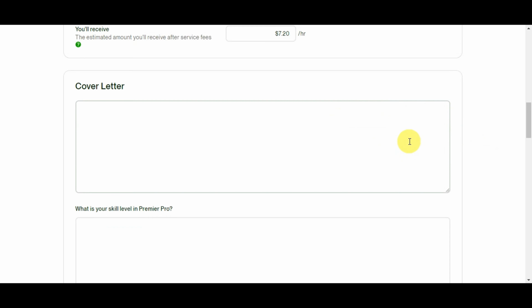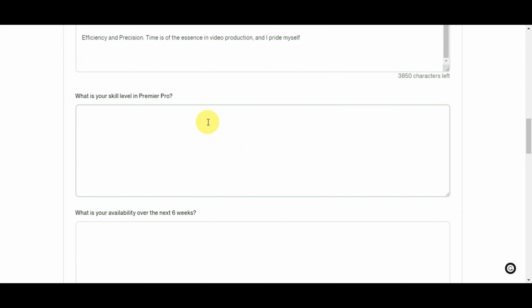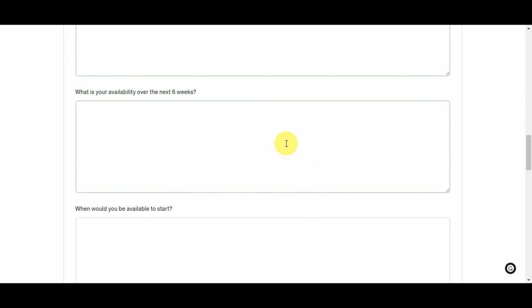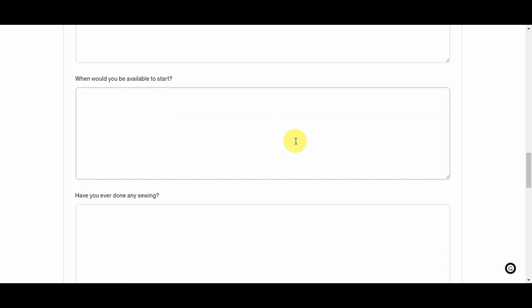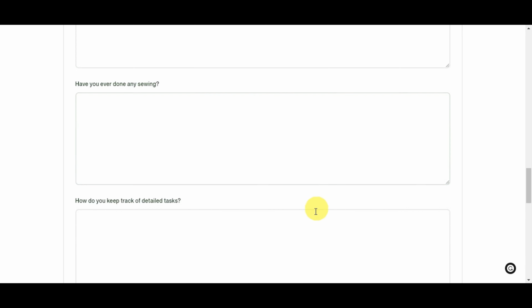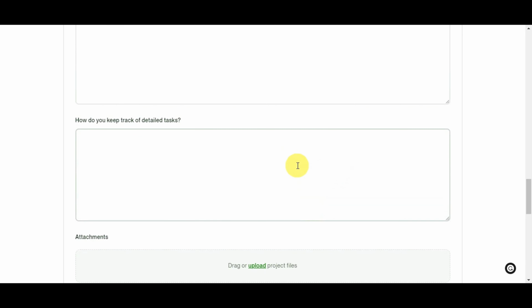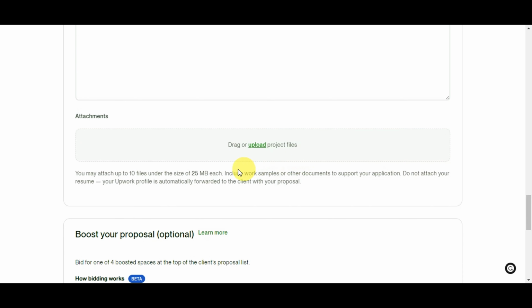Since this is a video editing job, it asks you about your skill level in using Premiere Pro. As you can see on the lower part, it also asks you for your availability over the next 6 weeks, when you can start, and have you ever done any sewing, how can you keep track of the detailed task, and also you can upload in this part the attachments if you have any project files that can serve as a sample, so you can drag or upload it in here.